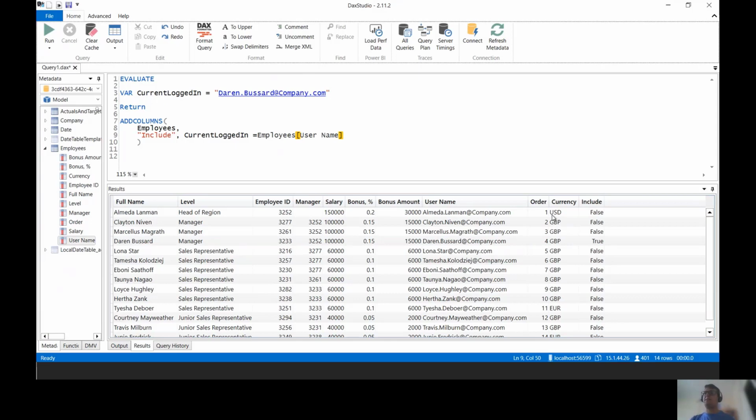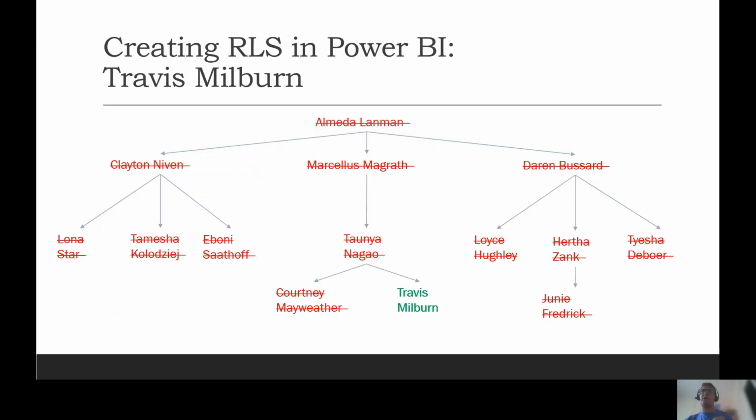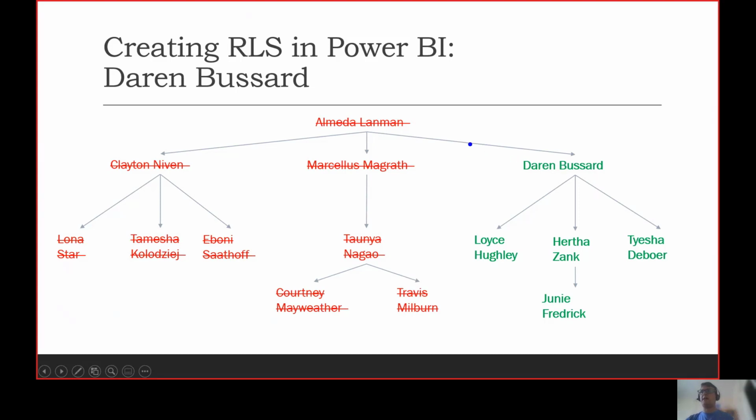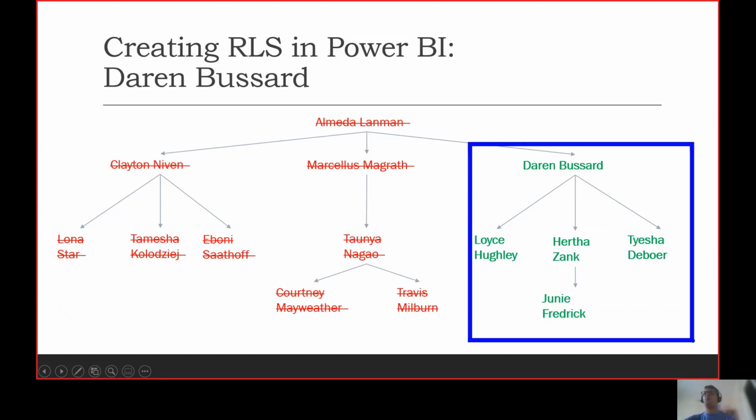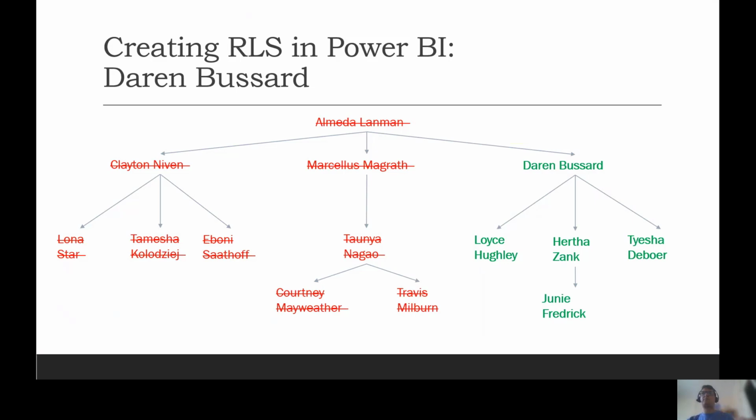However, there's this additional complexity that we're dealing with today, which is the hierarchies element. So if we go back to our organizational hierarchy and we look at Daren, because we're logged in as Daren, what we want to see is not only a true against Daren, but also a true against all of Daren's reports. So there should also be a true against Lois, Hertha, Taisha and Junie as well. So we now need to use something called PATH in order to create the relationship and figure out the reporting lines for everybody within the organization.